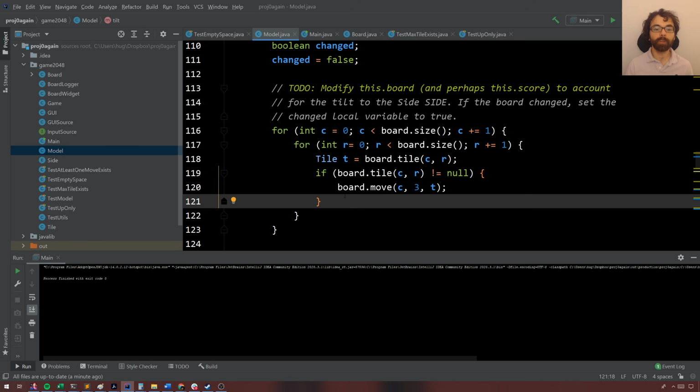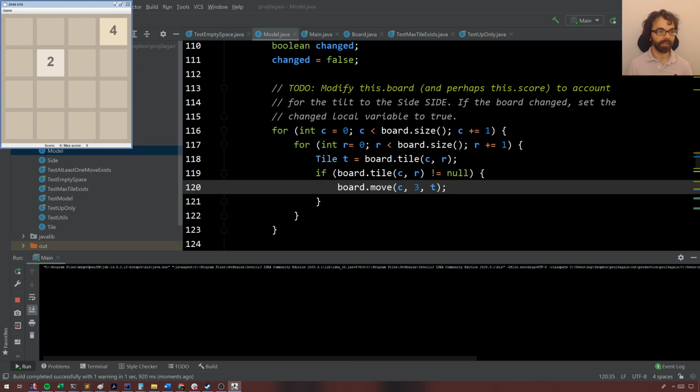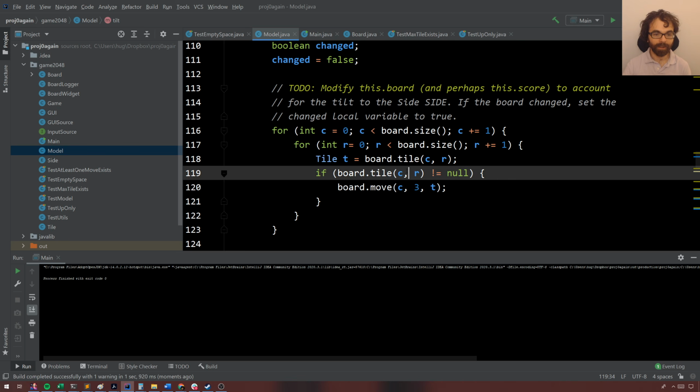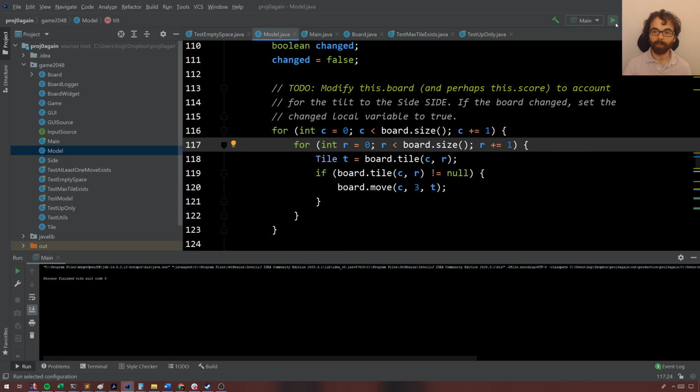And so now, whenever I push any button, what it should do is iterate over the entire board and move every tile to the top row, row 3. Okay, so let's see if that happens. So I start the game, and I push left. Nothing's happening. All right. Let's try again. Let's see, what did I do wrong here? If the board tile is not null, let's move that tile. Seems like it should be working.